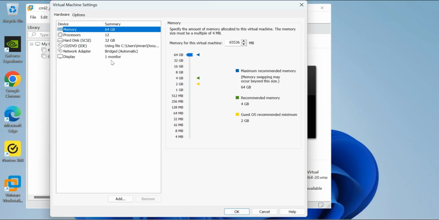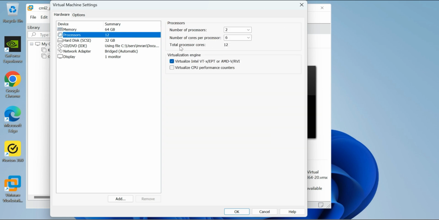Go to edit and let me show the configuration. In my case I have given 64 GB and 12 total processors, and you need to enable this virtualization. In case you have any error message, I will put a link on how to solve that issue.